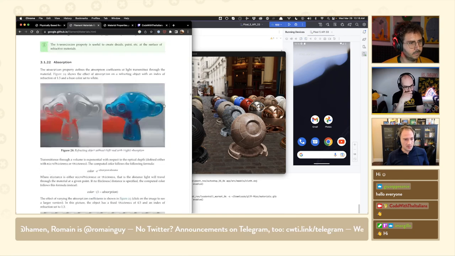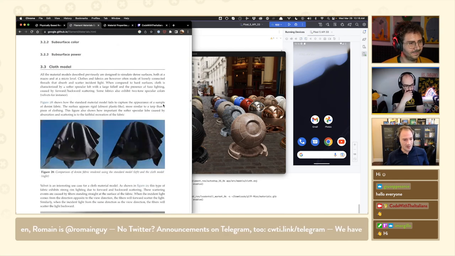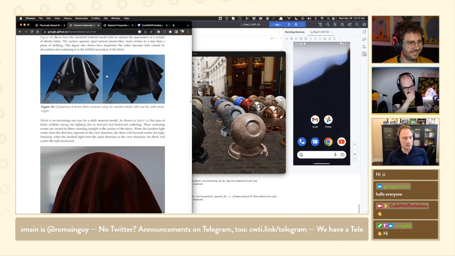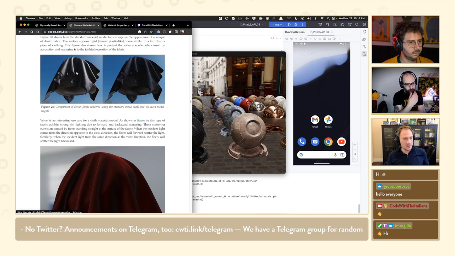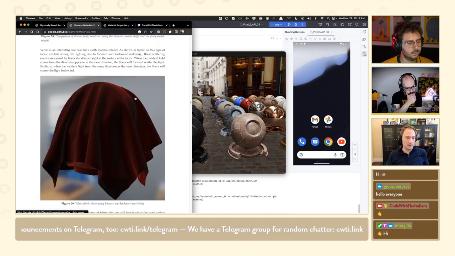And then there's a lot more. Here's an example: the cloth model. That's a texture of jeans fabric. With a normal model, it looks very plasticky and doesn't look like jeans. But when you use the cloth model, it looks softer and gives you the right appearance.